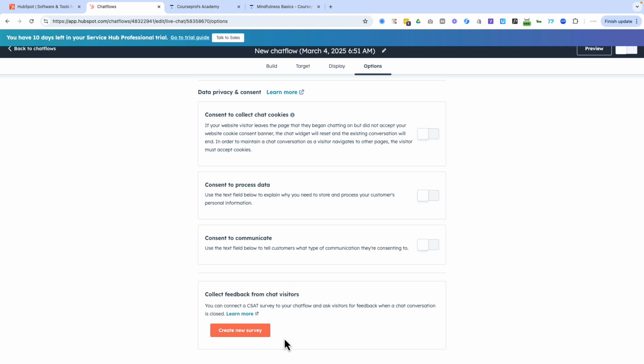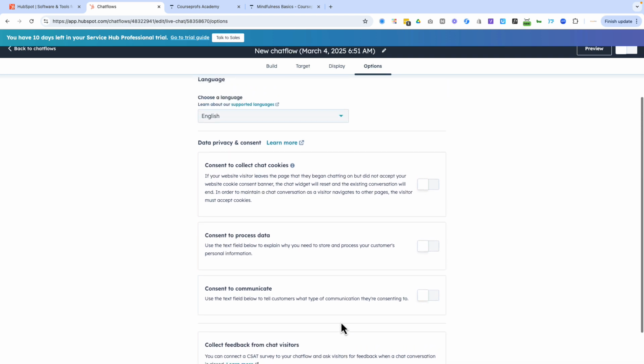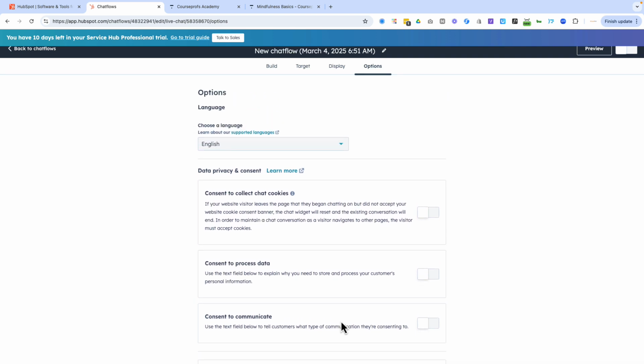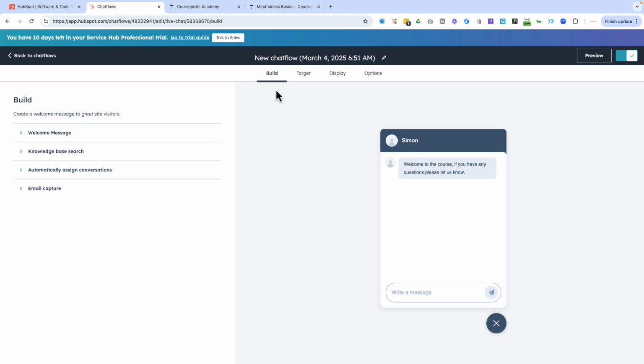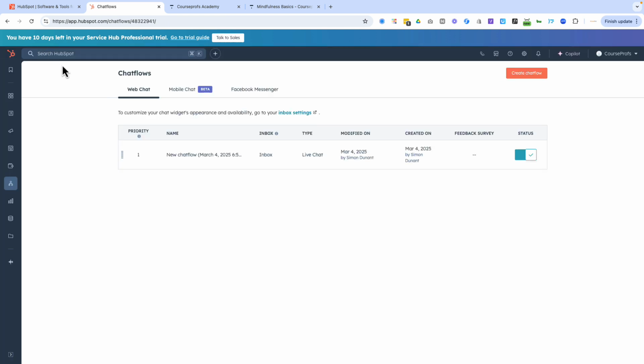I would probably leave the surveys off. Could be distracting because this is going to go into a course, so we'll leave that off. So that's pretty much it. We've got the target defined of where this is going to show up, and we've built out how it's going to look. So let's switch it on, and we should now have, if we go back to our chat flows, the new chat flow here.